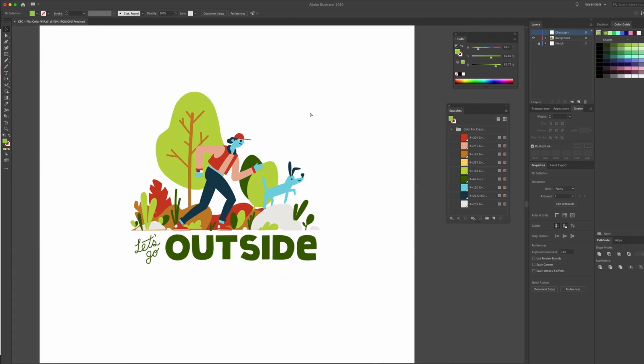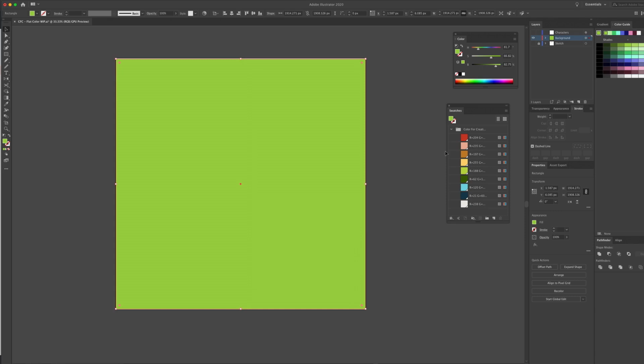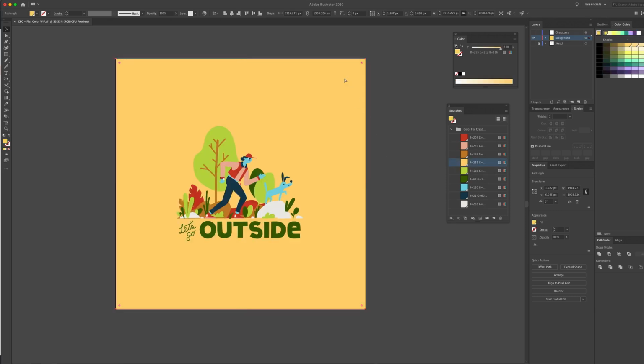Background. We have no background color right now. It's just white. And I'd like to do something more than that. So let's go back to our background layer here, and I'm going to drag this right here. And you know what? I'm going to make it yellow, because for some reason that's the one color I didn't use at all. And I'm going to send it to the back.